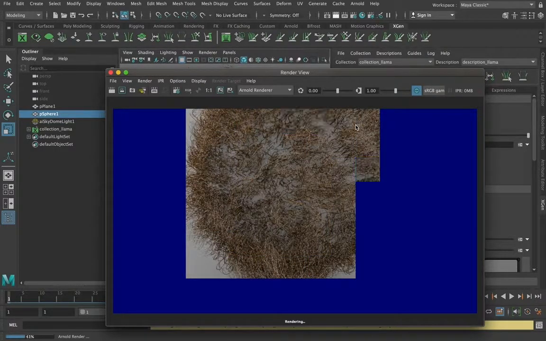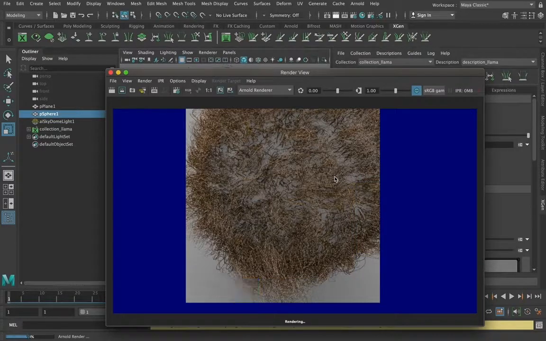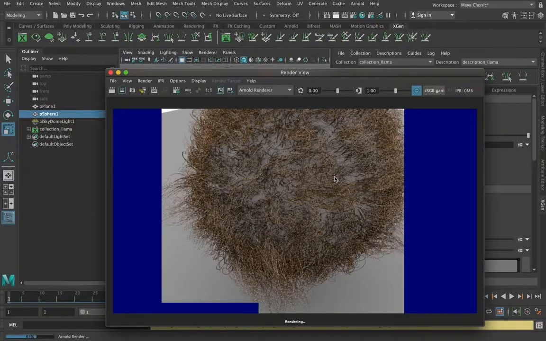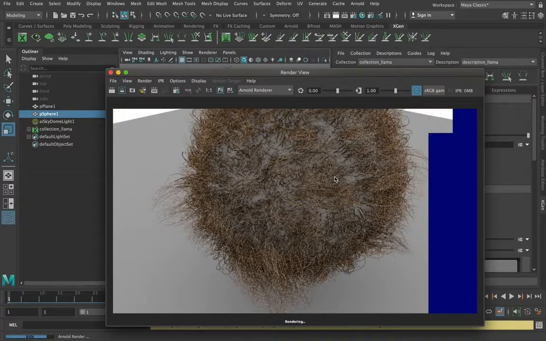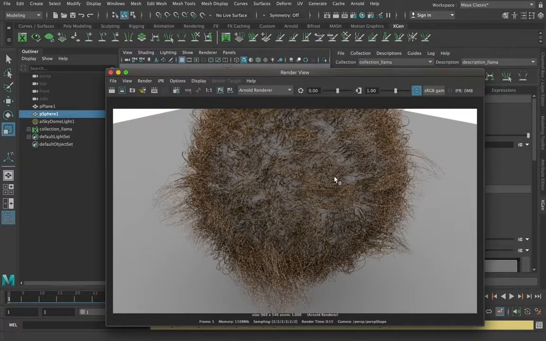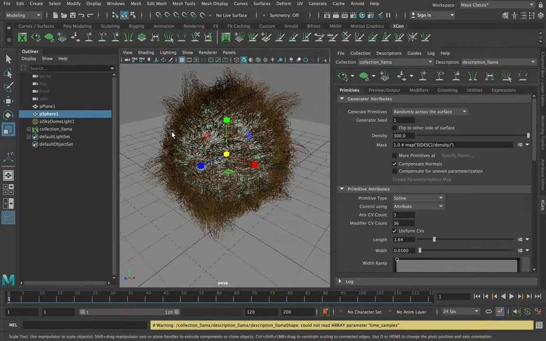So these presets are a nice start, right? If you're not really sure what you want to go with, but you have the general idea, maybe it's this kind of messy fur, which in this case is the llama fur, but it can be used for so many different things. So the preset is a nice way to start.